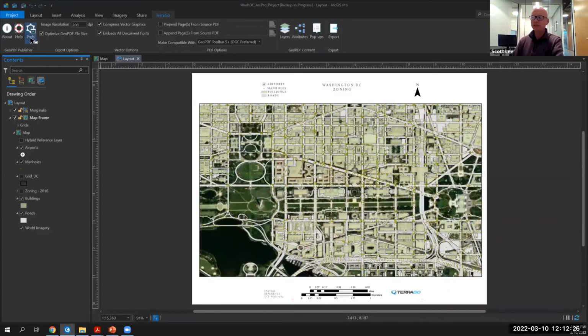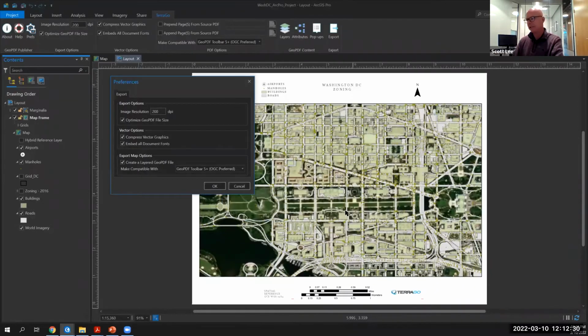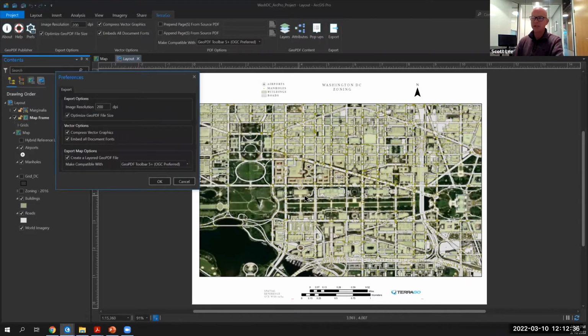Here are some preferences to configure your export. You notice this is the Washington, D.C. area, and it's all open source data that I have here. So you notice the quality of the imagery is not fantastic, but you do have some sort of reference to the data. And I'll show you the output here in a second.